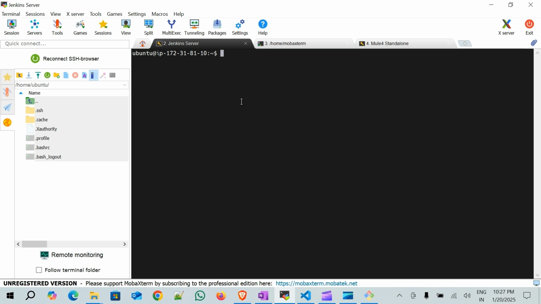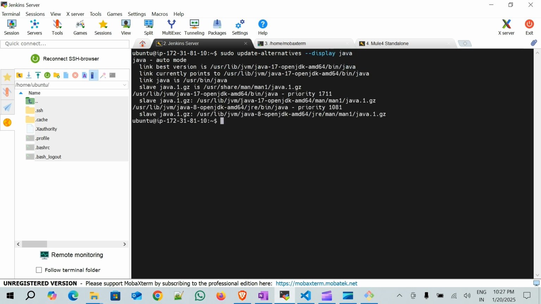Now you can see the list of available OpenJDKs with this command: sudo update-alternatives --display java. If you can see, I have OpenJDK 17 and OpenJDK 8 here. So we just need to copy this path, /usr/lib/jvm/java-8-openjdk-amd64. Just copy this.